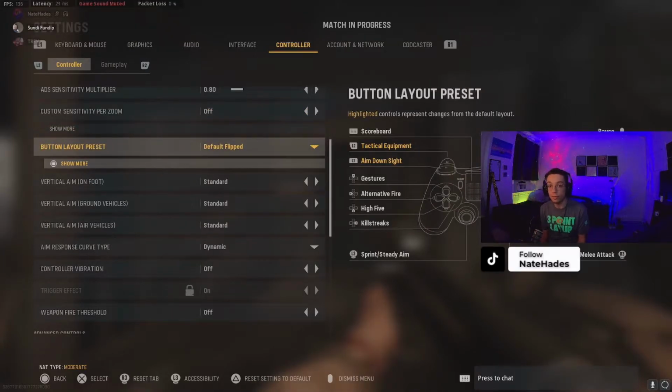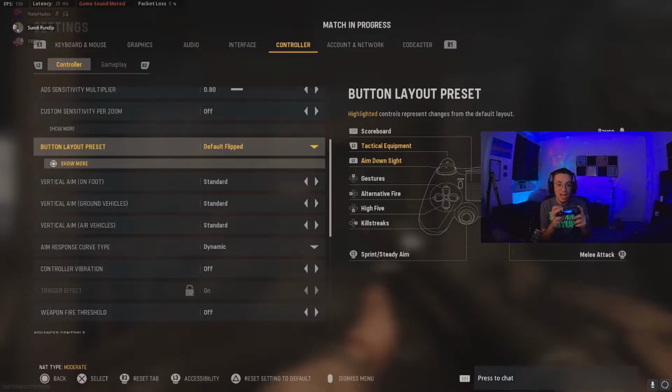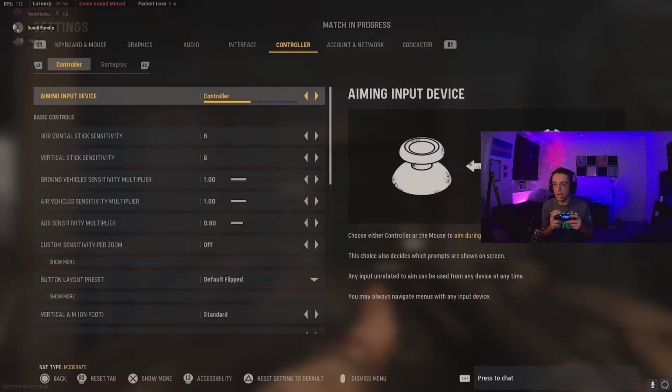I play on default flips, so I have a Battle Beaver. I also play half claw, so I reload and switch weapons with my pointer finger, and then I slide and jump with my two back buttons. That is why I play default. Flipped is so I can use my front two bumpers for aim and shoot, and then I throw nades and stuns with my back two triggers.